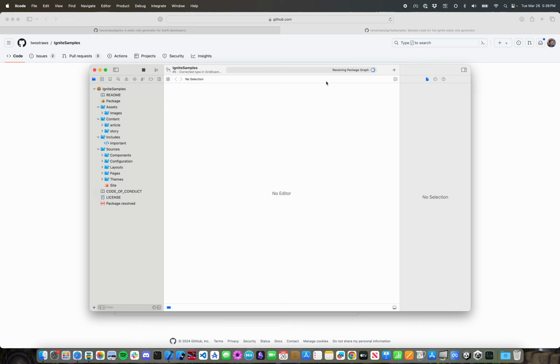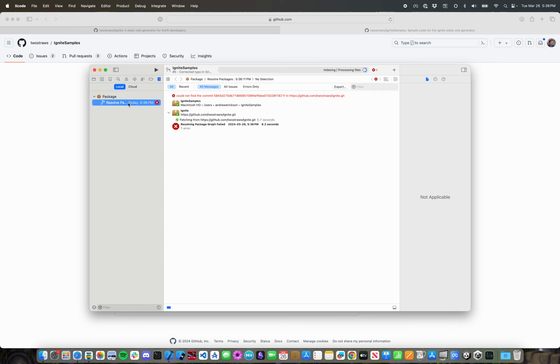It's resolving the package graph. I know there was an issue temporarily. Yeah, we're going to see that here as well. So we're already getting an error. Let's find out what that is. Could not find the commit 594. So this is actually something that's happening right now. I don't know if it's a caching issue with the package or Swift Package Manager.